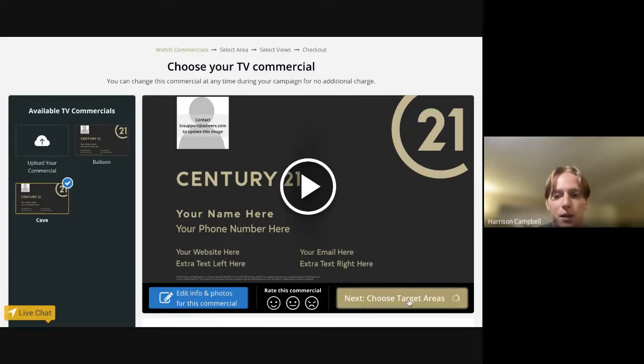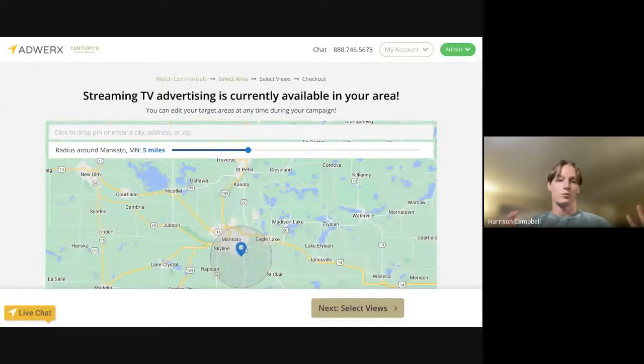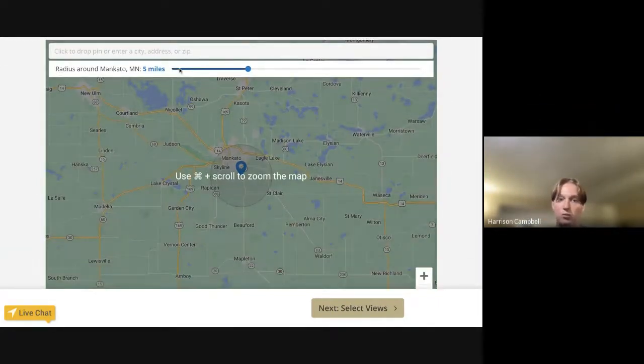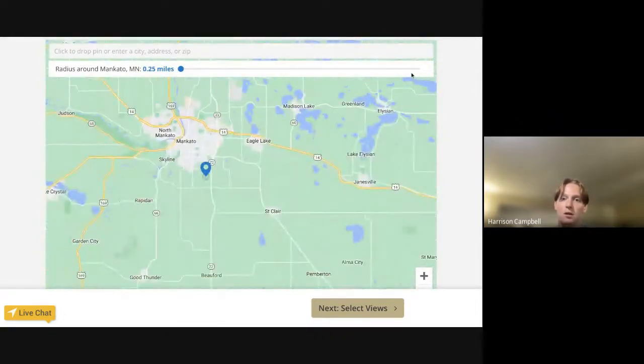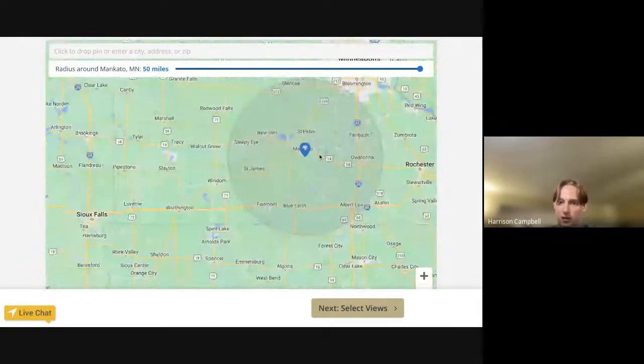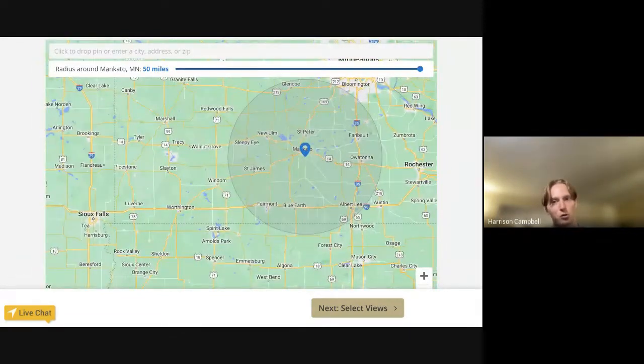Now, next step is target areas. As I was saying, this is going to be a geofencing. We're going to drop a circle on a map. We can drop multiple circles on this map, and anybody within those circles are going to be the people that see this ad. We can do as small of a circle as a 1/4 mile, and we can do up to 50 miles. Now, obviously, 50 miles to get the views to account for that is going to be almost unaffordable. Typically, I am seeing around 5-mile radiuses to 10-mile radiuses at a max.